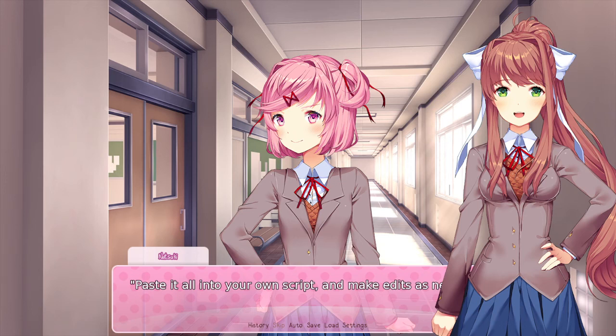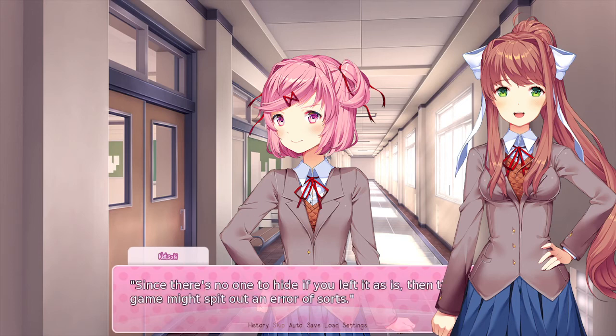Incidentally, that's also a good way to use any of DDLC's effects. Just find them in the existing script, copy-paste them and then edit them. Learn how they work. Since there's no one to hide it, or if you left it as is, the game might spit out an error of sorts.